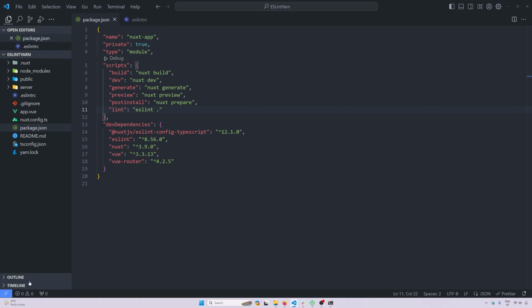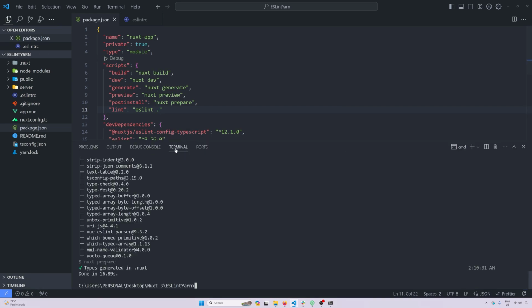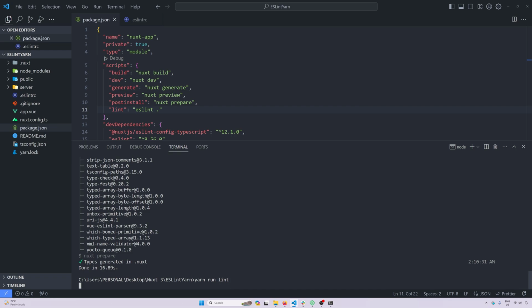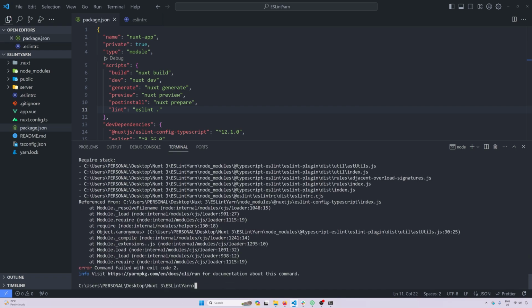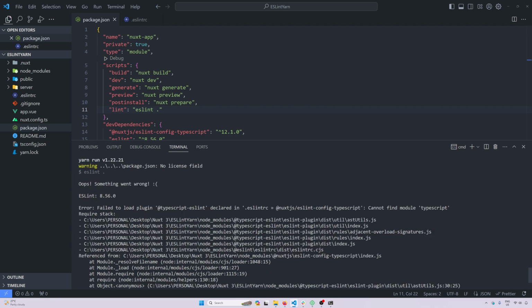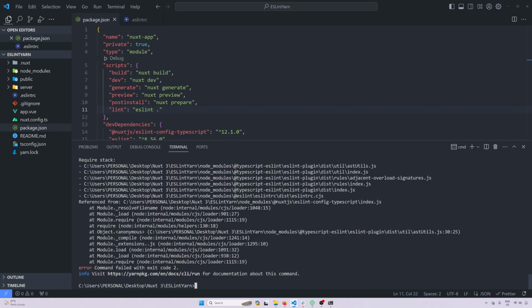Okay. And then go back to our terminal. And then let's yarn run lint. Okay. So once you're seeing this error, it says failed to load TypeScript ESLint declared in .eslintrc, cannot find module typescript.